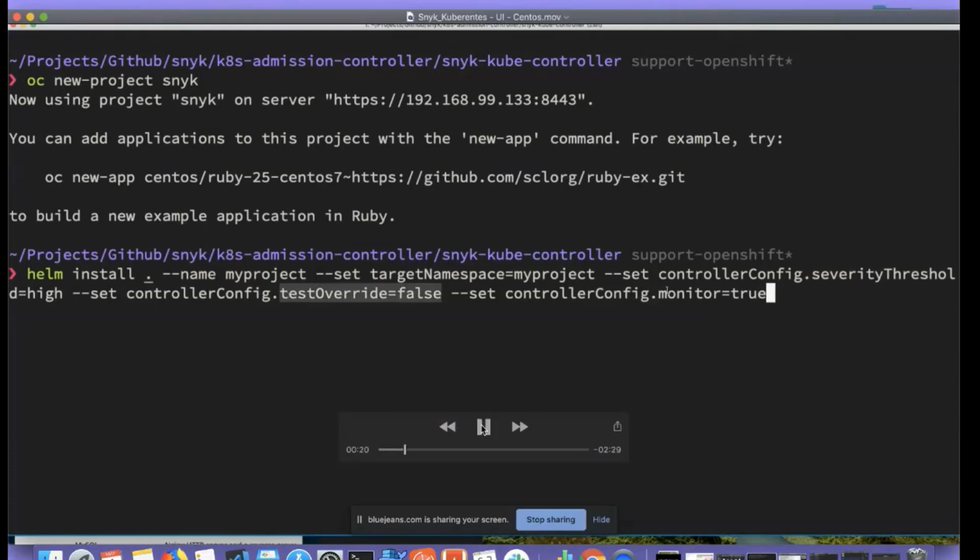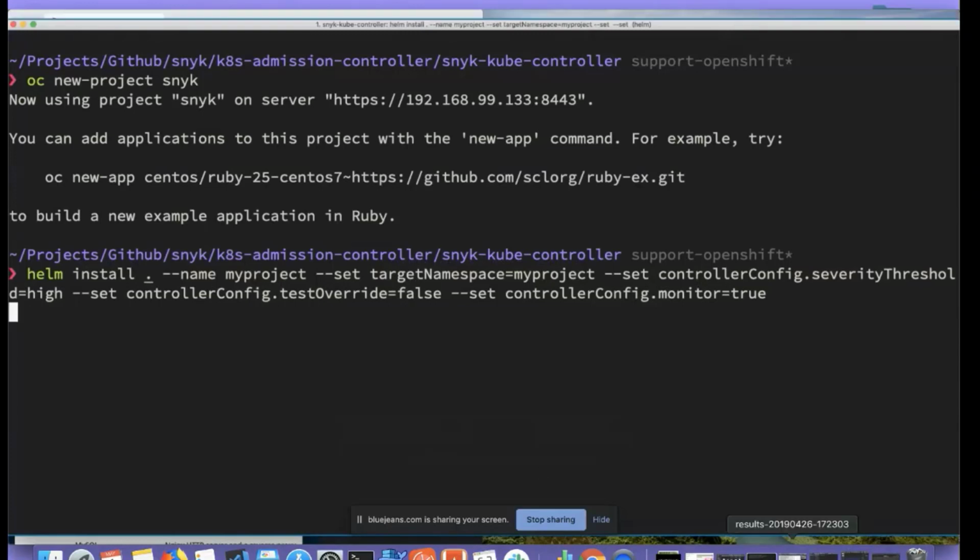Finally, we're going to set the test override equal to false and the monitor equal to true. Now, setting the test override equal to false means that if we find a high severity vulnerability, we're not just going to wave it through anyway, right? We want it to cause the deployment to fail.